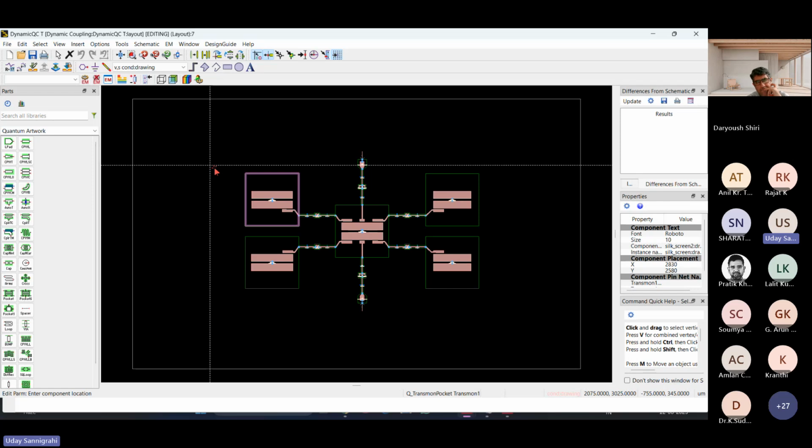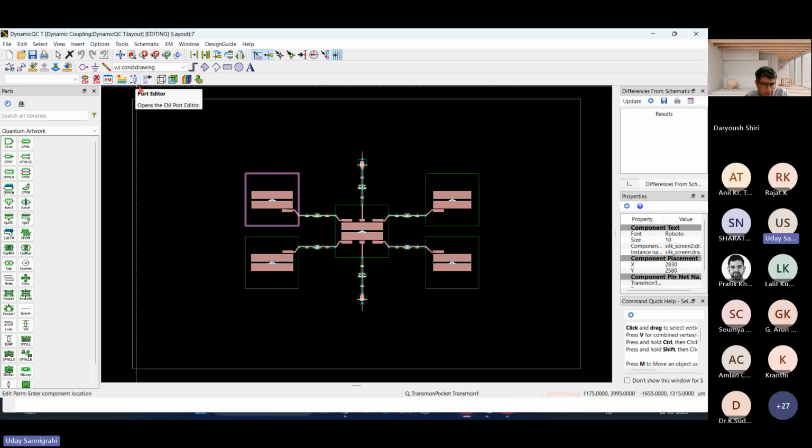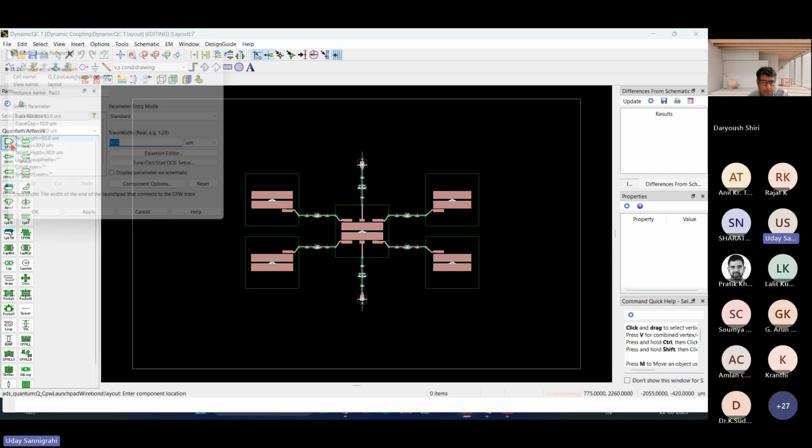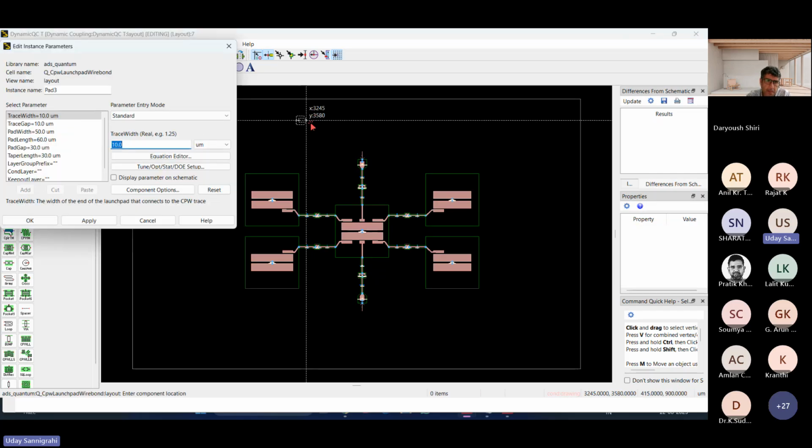Again, sir has encountered a problem that when going from schematic to layout, all the components are randomly arranged. You can avoid that problem. You can start from the layout, and once the layout is complete, you have this quantum ad hoc model, right? You can just click on it and drag and drop, easy.